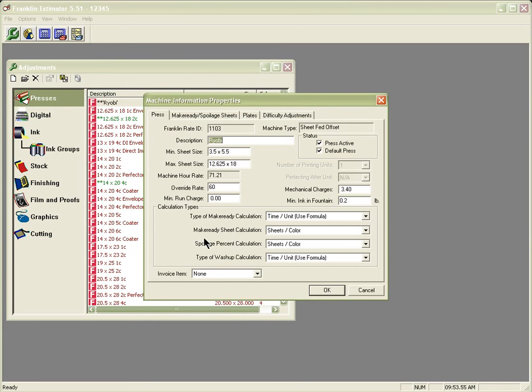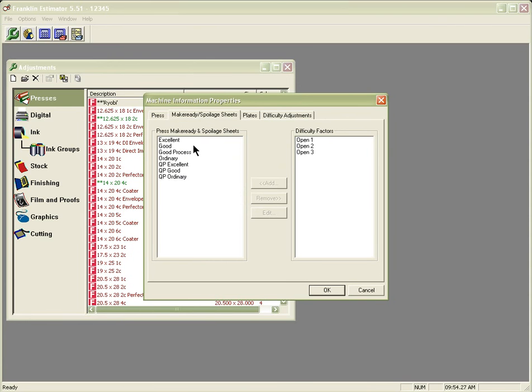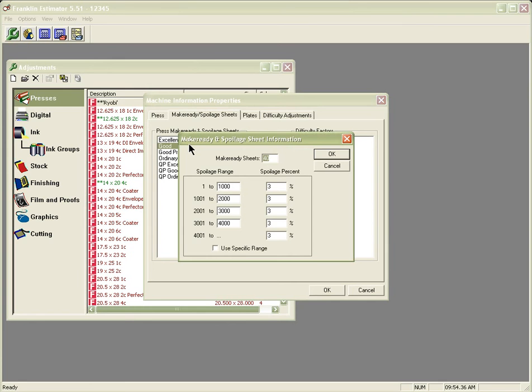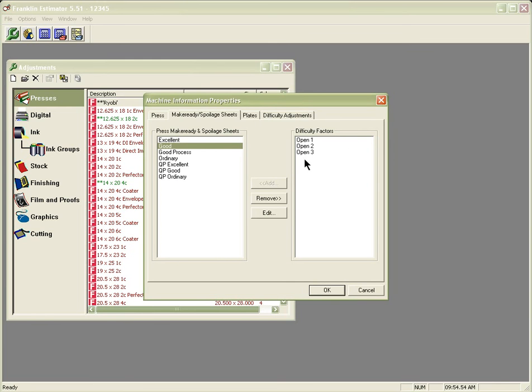The next tab over would be the Make Ready Spoilage Sheets tab. This section is here for you to control how many make ready sheets and spoilage you'll have for the press on each difficulty factor. To adjust these, select which difficulty factor you'd like to adjust. Double-clicking on one of the difficulty factors will open up the Make Ready Spoilage Sheet information window. Here you can choose how many sheets you're going to use for Make Ready. There's also an area here for you to change the spoilage percentage to reflect how much spoilage you're planning on having. All the difficulty factors on the left-hand side of the window are active difficulty factors associated with Make Ready and spoilage. All the ones on the right are listed as inactive.